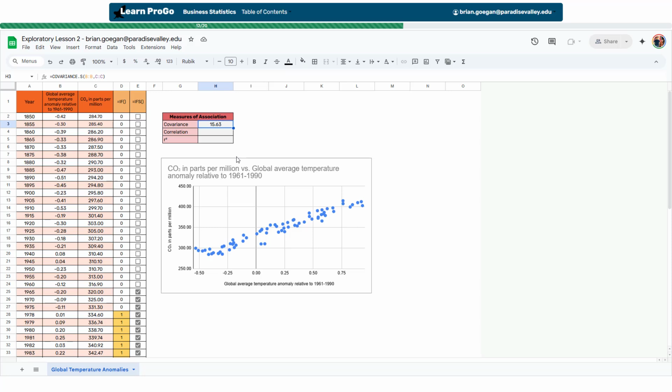Covariance, sort of like variance, the magnitude doesn't have an interpretation. Really, here it only has an interpretation if it's positive or negative. Because this value is positive, what I can say is when the global average temperature was above average, it usually is the case that CO2 in parts per million is also above average. And when one is below average, the other one tends to be below average. That's what a positive covariance tells us, is that they sort of move together. When one is up, so is the other. When one is down, so is the other.